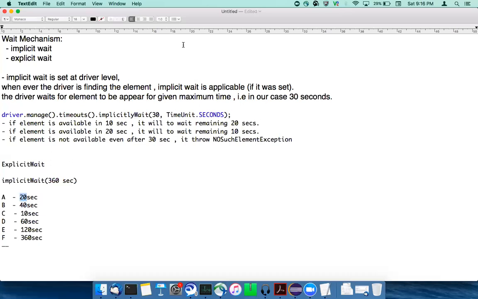There is no problem. Now let's say the turn comes to B. Even B is found, right? Your implicit wait maximum time is 360 seconds, and you only need 40 seconds. It is found, and you will not wait for the remaining 320 seconds. So as long as the elements are appearing, as long as the elements are found, you don't see any problem.